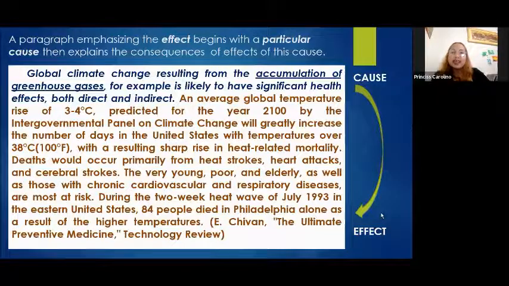Ano? Nahihiya siyang magsalita pag napapansin. Ganon. So, basta, yung volcanic eruption, that's the effect of something happened inner dun sa loob ng volcano. So, pwedeng yun ang cause and then yung effect is volcanic eruption.